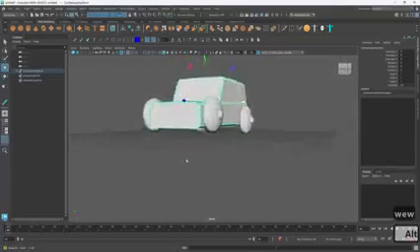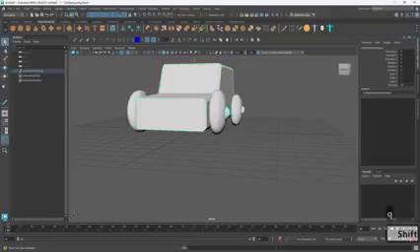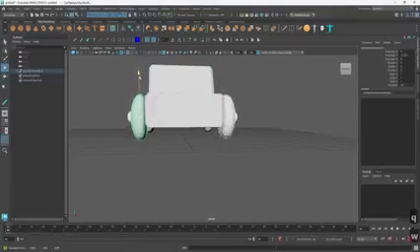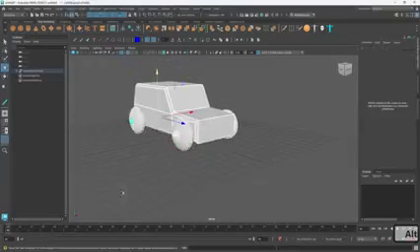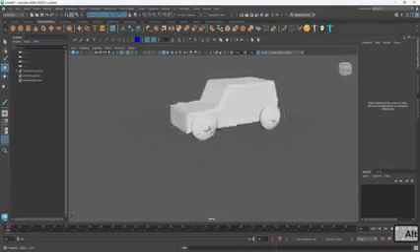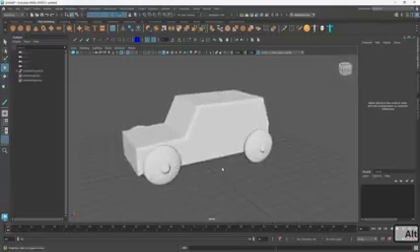Now I can see that these upper wheels are floating a little bit, so I'm going to select them with my selection tools. Remember, it's Q for selection, and then with W, I'm going to move them down. And then again, that's a new transformation, so I'm going to freeze transformations once again. And there you go.